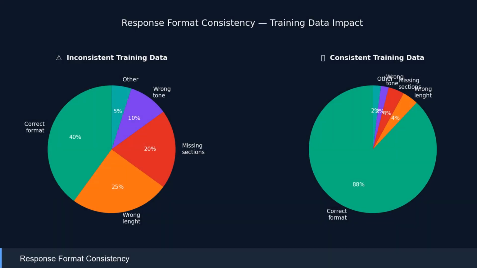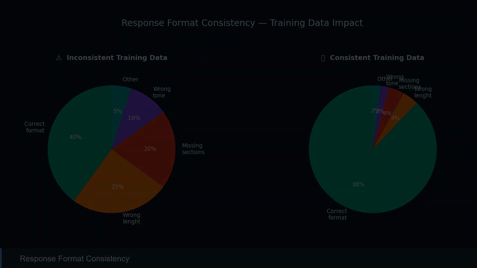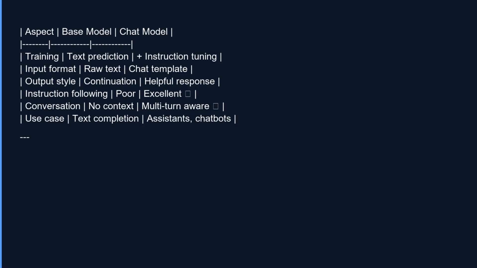Let's now look at key differences. Here we can see the response format consistency. Aspect, base model, chat model. Training: text prediction, plus instruction tuning. Input format: raw text, chat template. Output style: continuation, helpful response. Instruction following: poor, excellent. Conversation: no context, multi-turn aware. Use case: text completion, assistance, chatbots.